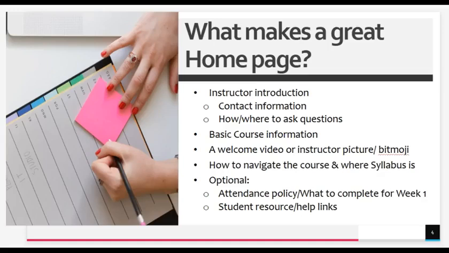Add a link to where they can ask questions and let them know which type of questions are appropriate for the Q&A discussion versus which questions, for example, personal questions, should be asked directly within the inbox. Again, these could be short, just one sentence or one bullet point of information. Basic course information. So for example, the course number and name so that students know they're in the right place.